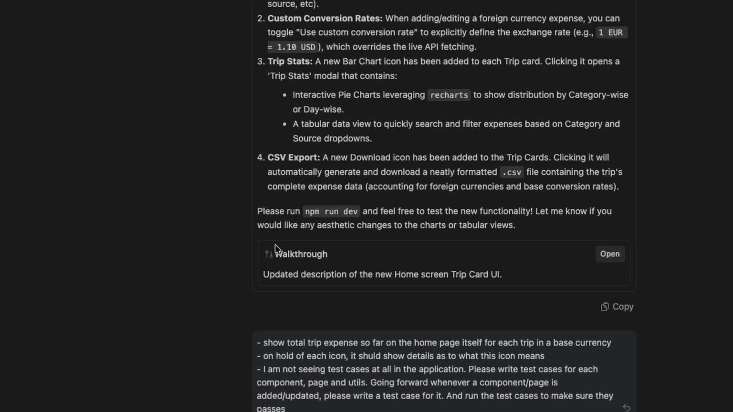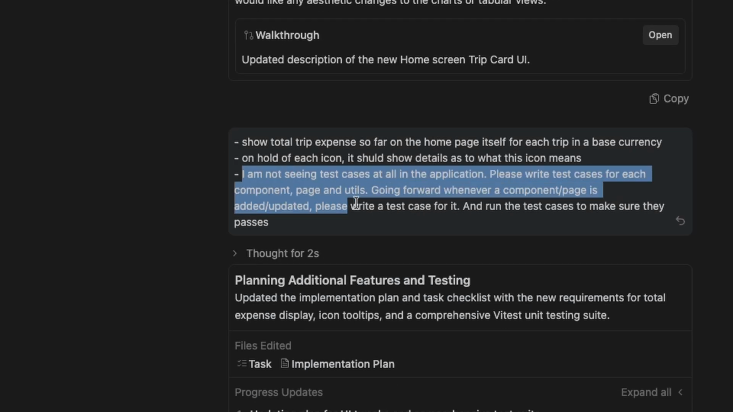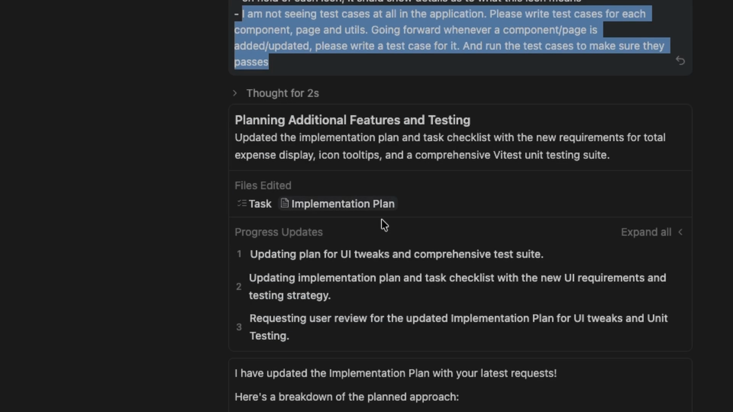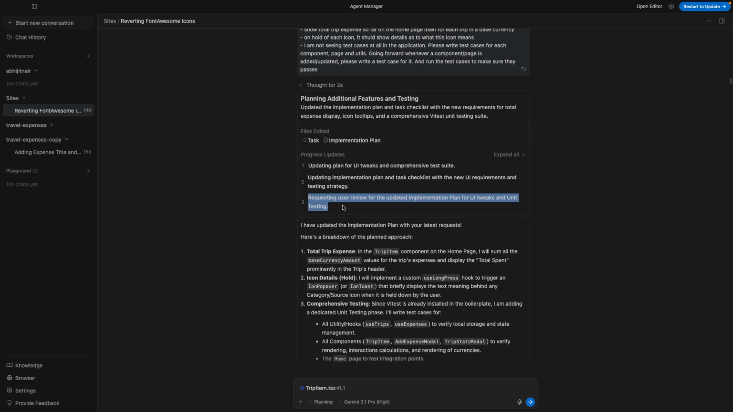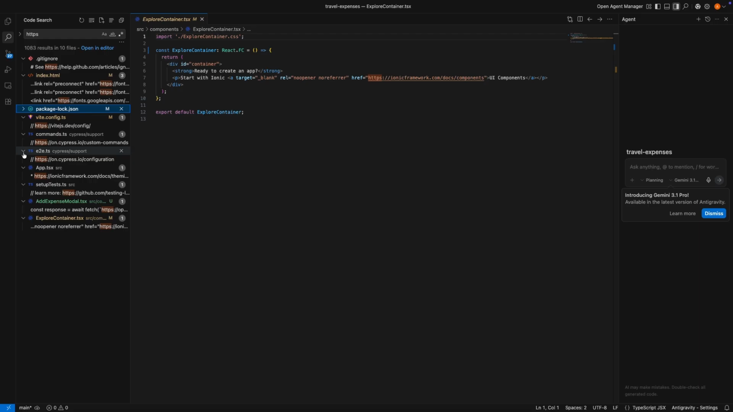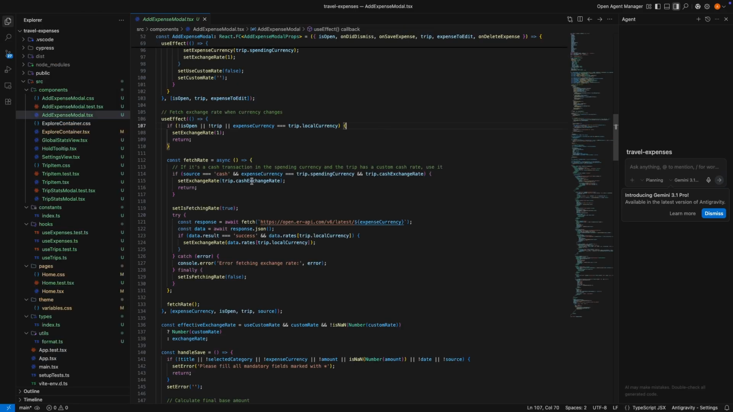Also, the main important thing I see here is it didn't write the test cases by default unless I explicitly asked it to write them. Now, I think this is very important because I want it to run the test cases before making any change, so that I'm sure whatever previous work the Antigravity agent manager has done is not affected.